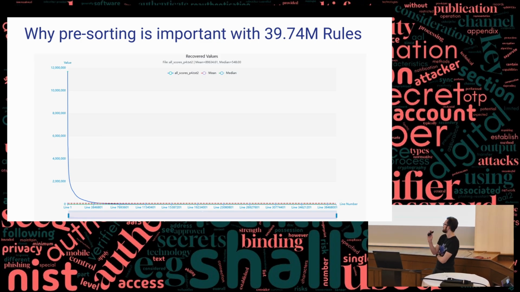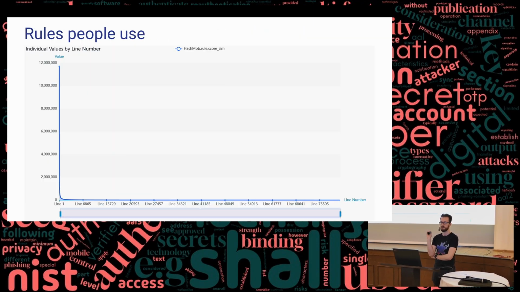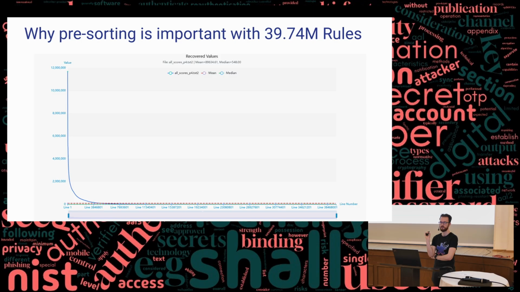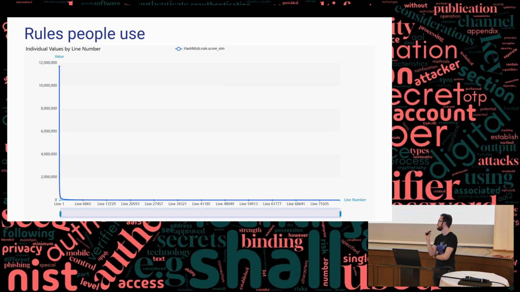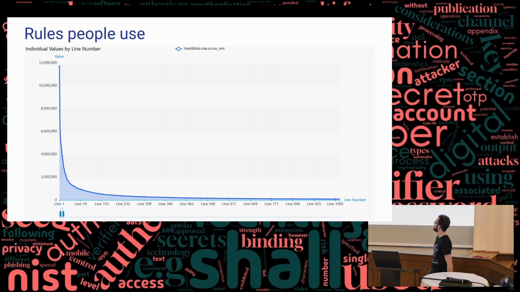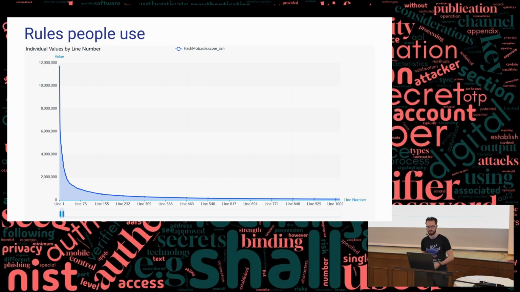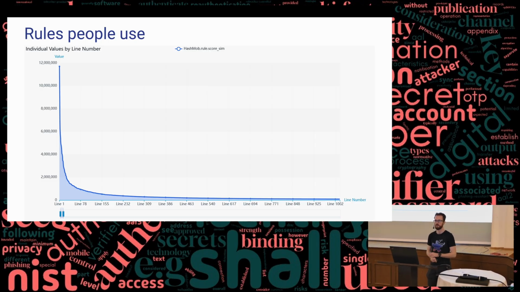So this is what that curve looks like originally when we did the first pass, and this is what it looks like after. So this is the same chart. And you can see some very big optimizations happening on that end. Let's zoom in a little, because these are the rules that people actually use in real-world data. The first 1,000 rules or so seem to be the absolute most significant. People, when choosing a password, will choose a few modifications, and those are just the absolute most common.